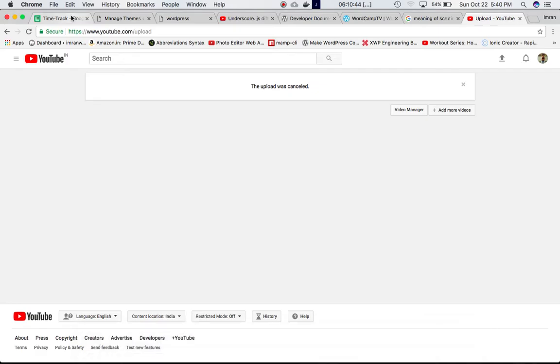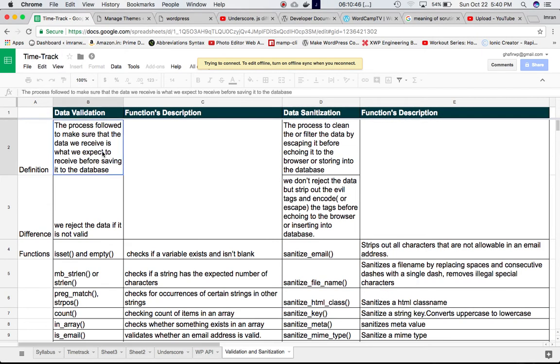All right. So data validation is actually the process followed to make sure that the data we receive is what we expect to receive before saving it into the database. So for example, if you go to a website and they have a form with some input fields like username, user email address, etc. Okay, and so it's extremely important that when a user enters something, we validate it before inserting into our database.